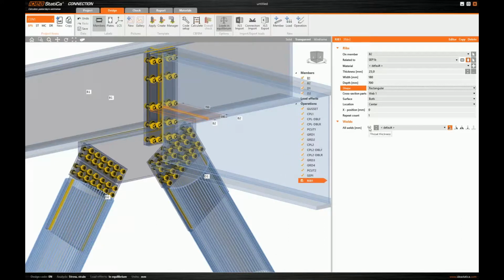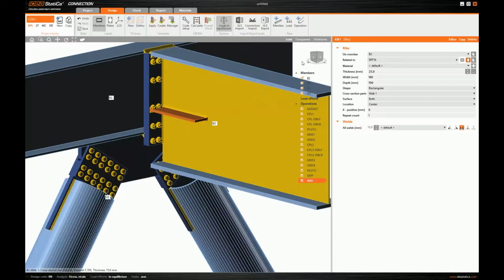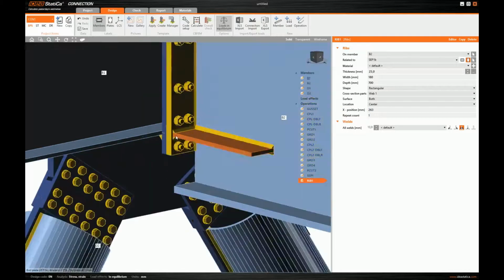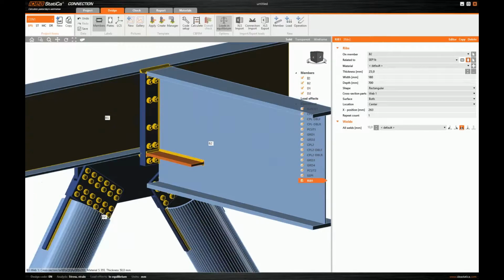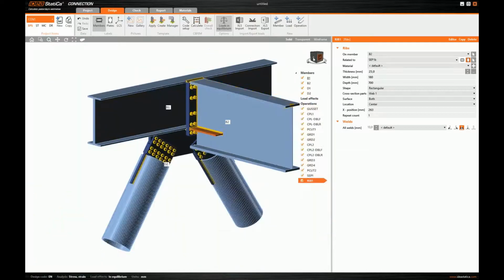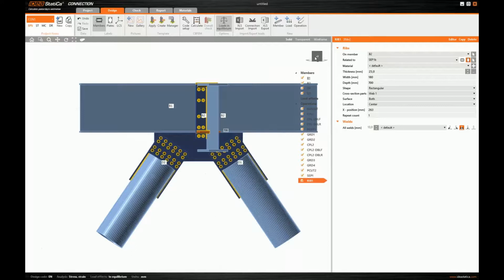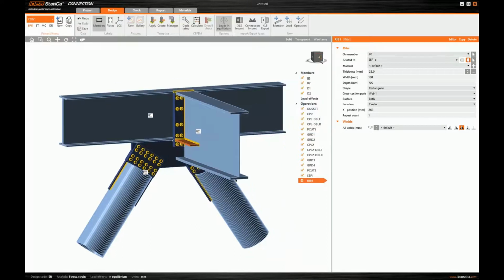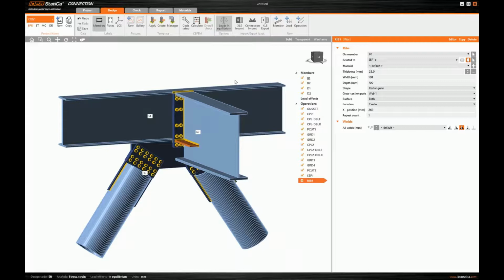Last, I have to define the welds. And of course, move the rib a little bit so that it is aligned with the bottom flange of beam B1. The geometry of our model is ready, and the next thing we have to do is load it.